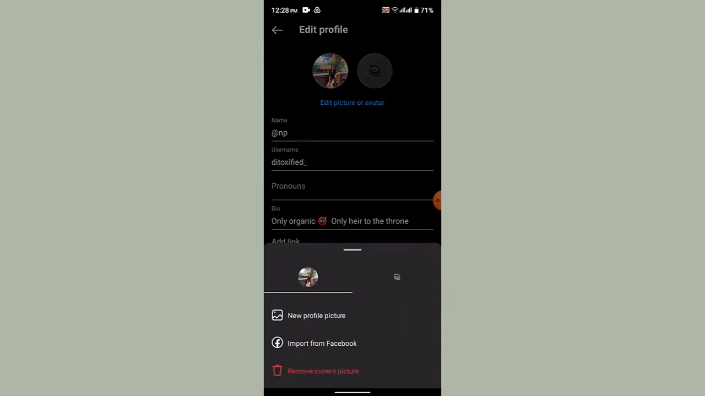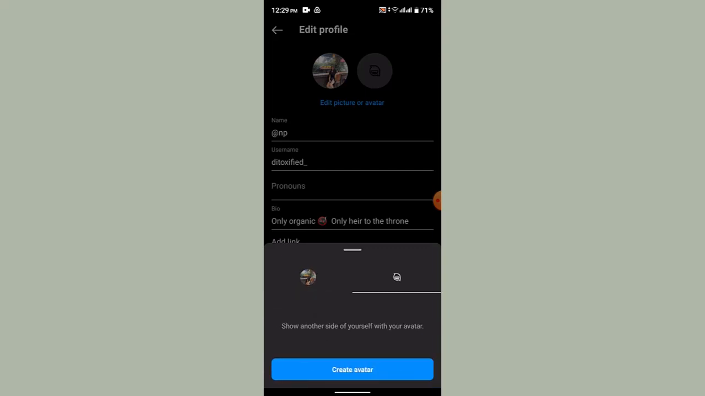So over here you'll be able to see three different options. That is, either you can import a new profile picture from your gallery, or you can just simply import it from Facebook, or you can just make it similar to what's on your Facebook, or else you can also add the avatar by tapping on this icon located in the right hand side corner and just go ahead and tap on create avatar, and you can create an avatar of your profile picture.